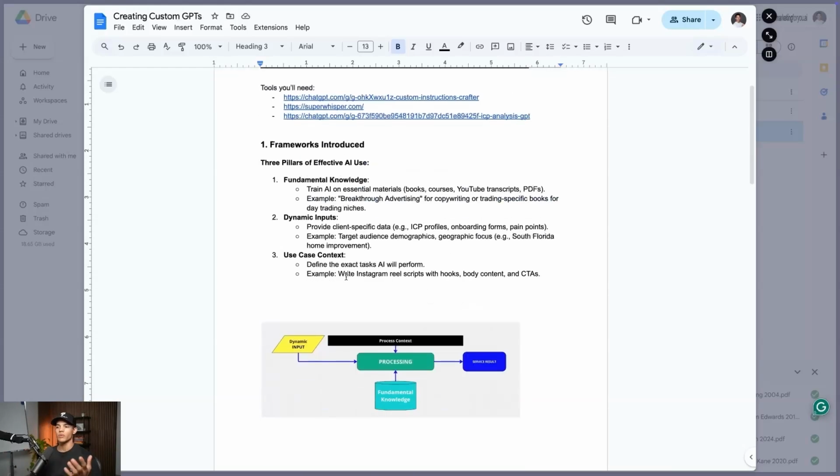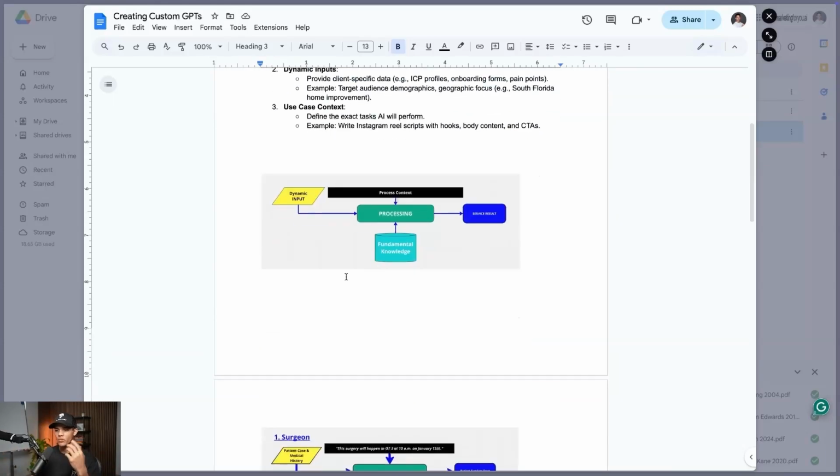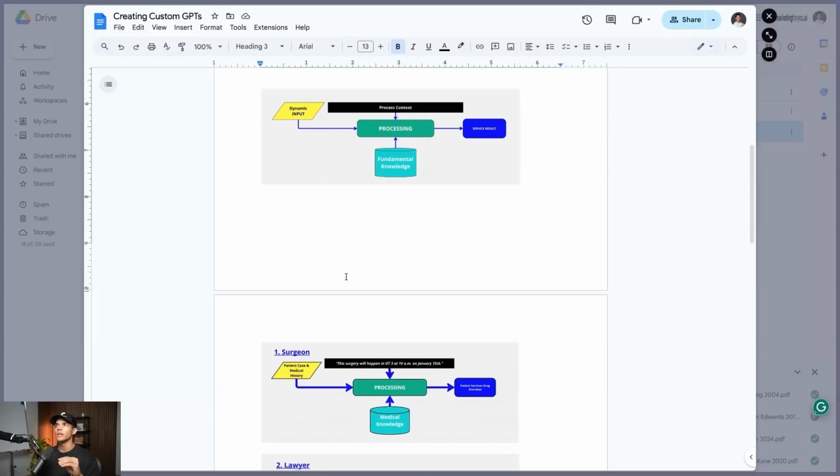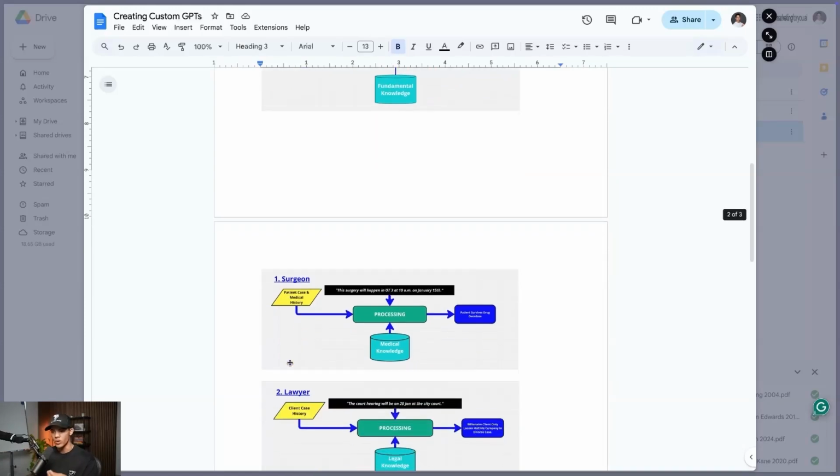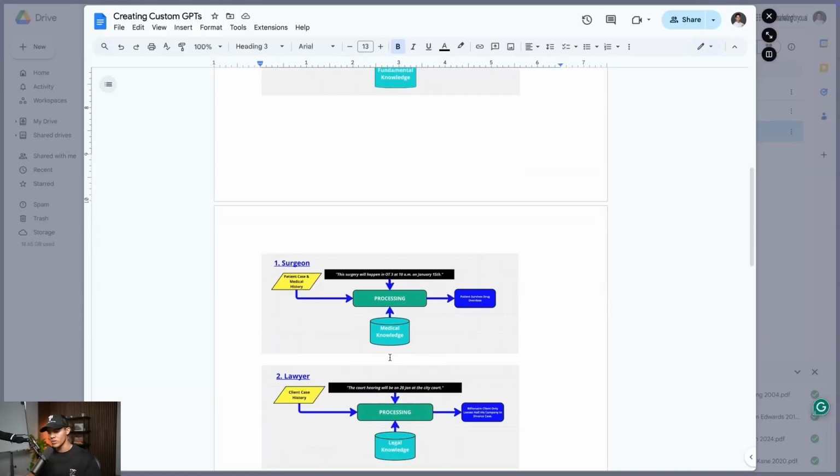So what is the fundamental knowledge? Well, essentially the fundamental knowledge is just the brains of it. It's the understanding. A really good example of this would be a surgeon. What is the fundamental knowledge of a surgeon? Well, it's all of their years and years of going to medical school, understanding the basics, understanding anatomy, understanding science, just understanding the medical field.